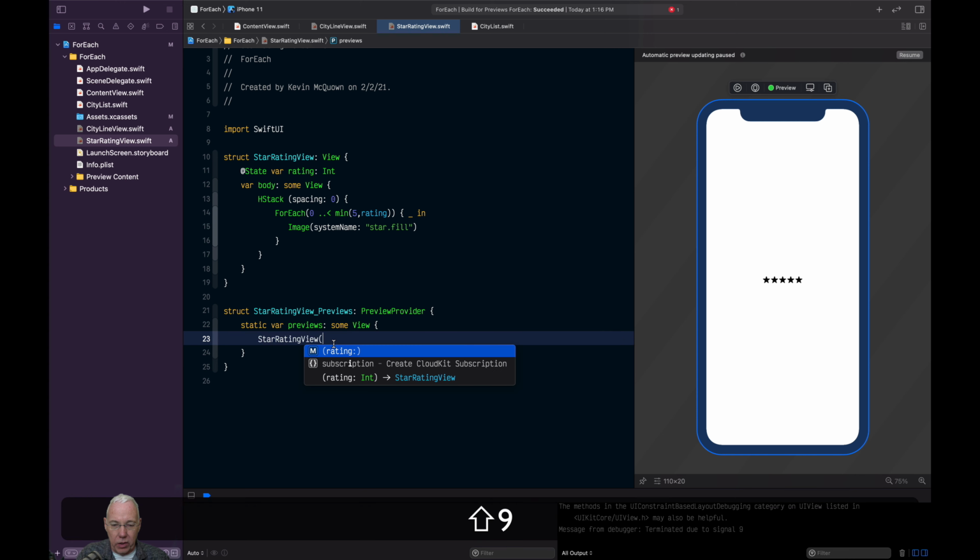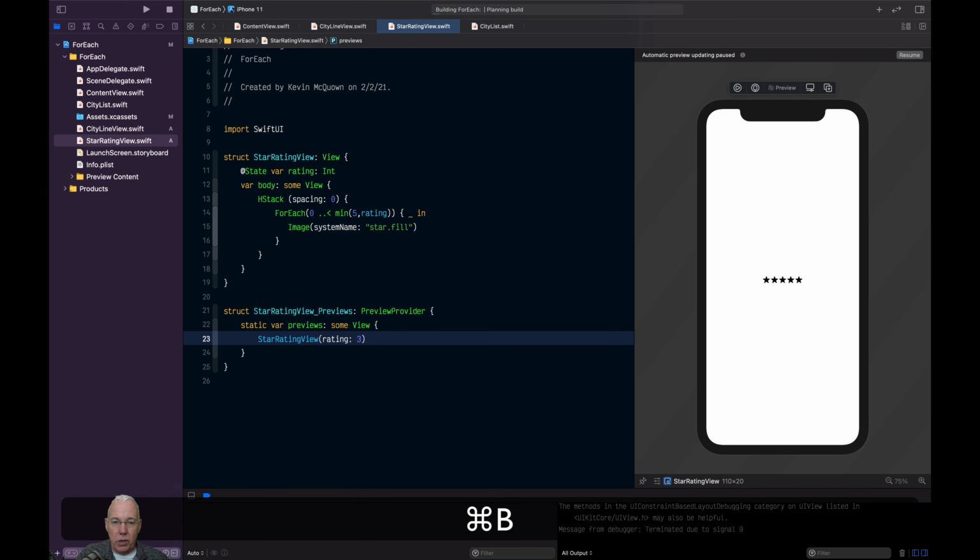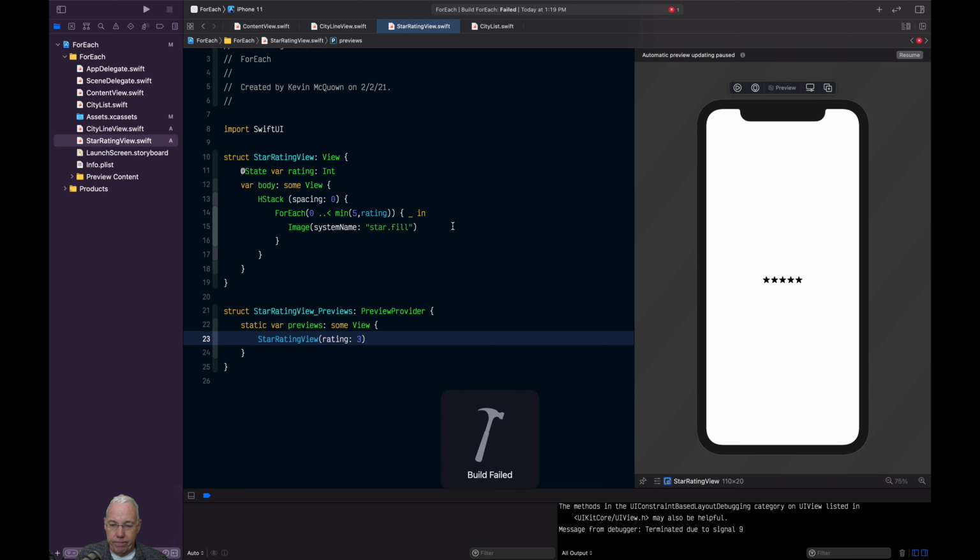So if I go back here and I do open paren, I see rating. I'm going to hit rating. And let's try a 3. So if I put a 3 there, and let's go ahead and recompile. Now I have a build fail.